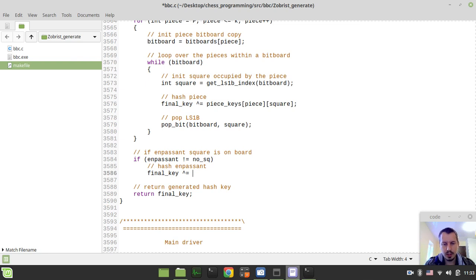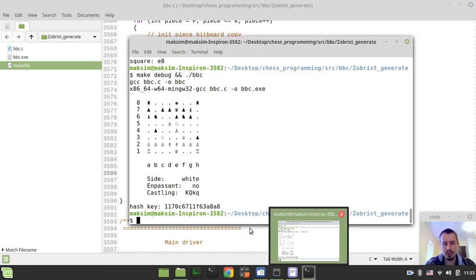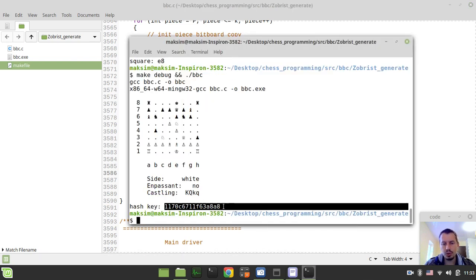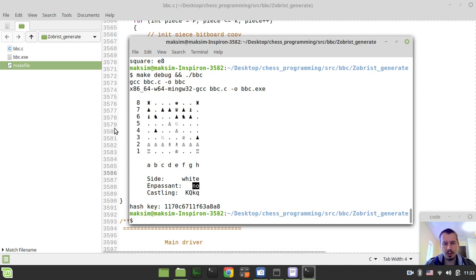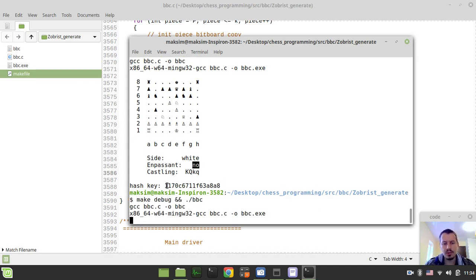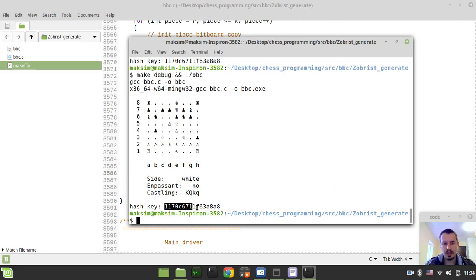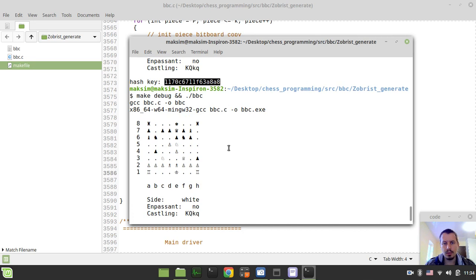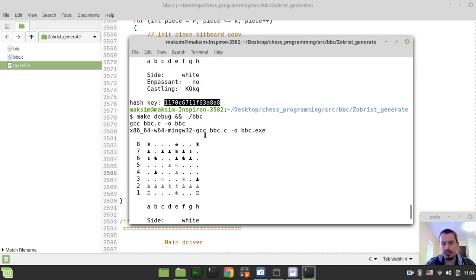So I just say final key bitwise OR equals, and I'm referencing the en passant keys, indexing this by the en passant square itself, like this. So I hope this is clear. If it's equal to no square, like in this case, this number shouldn't really change at this moment. So if I compile and run the code, I really hope to see exactly the same value here, because we don't yet have the en passant. And later on, I'll play around with the FEN.